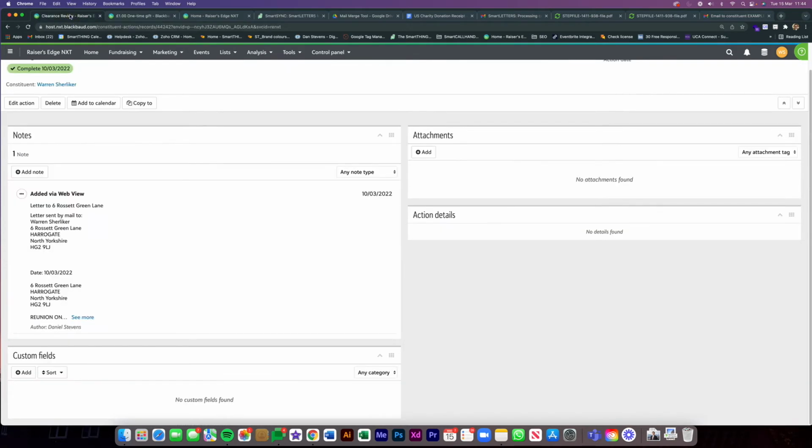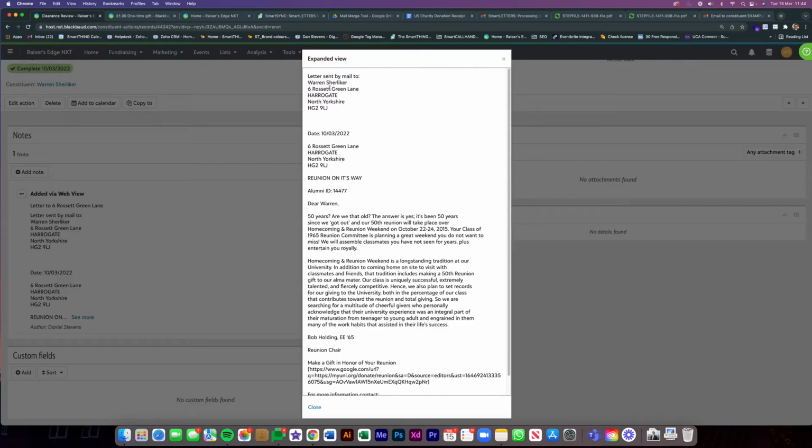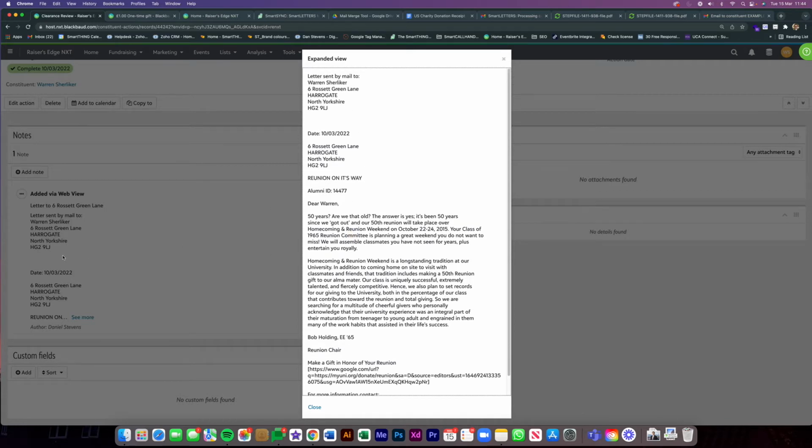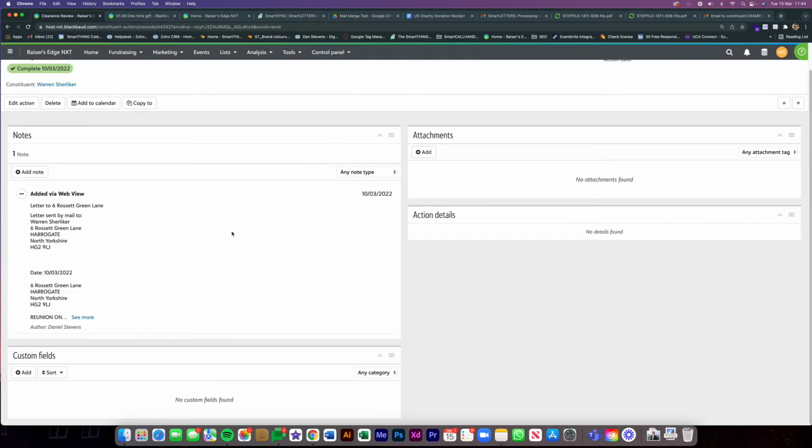In terms of the action, if you selected the option to add an action to the record, if we take a look here, you can see in expanded view all of the contents of the letter has been processed and sent to an action automatically. So that's it in terms of how the gift processing works. Next, we'll take a look at those conditional sections.